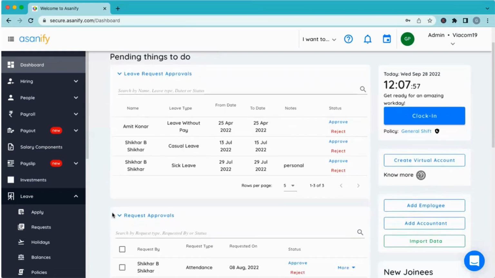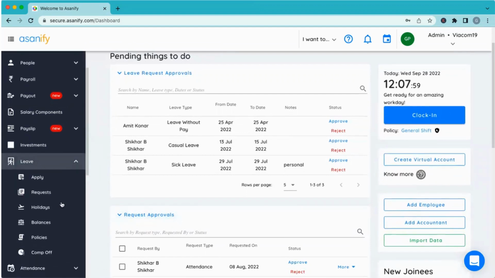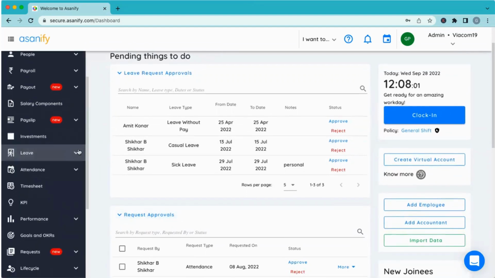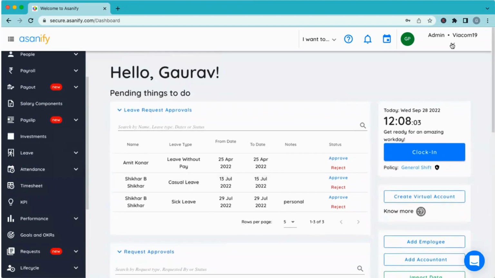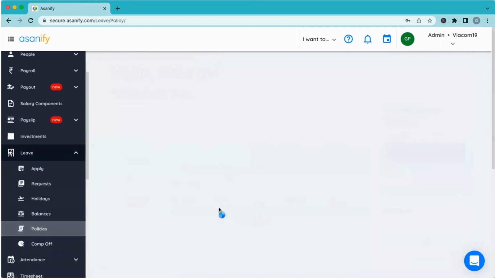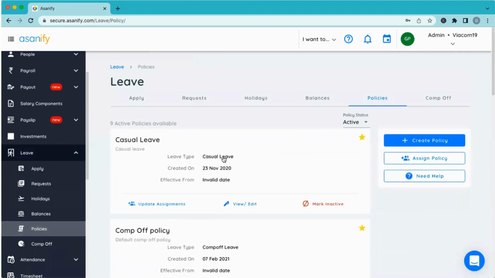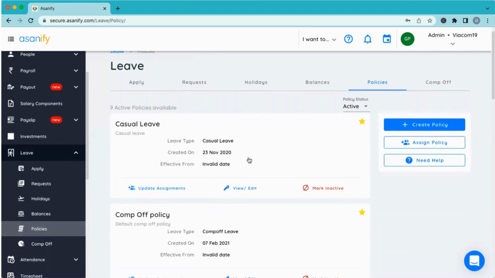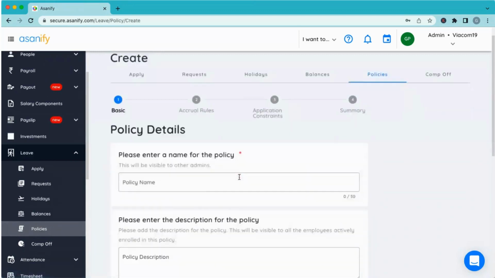I hope you all can see my screen. I will just go ahead and start with the leave policies. So this is the admin profile, as you can see. If I go to the leave section, one of the first things to do is configure your leave policies. When you start your account on Asanify, you'll see some default policies are already created. You can either use those or tweak those or create a new policy from scratch. So for the purpose of understanding right now, I'll create a new policy from scratch.